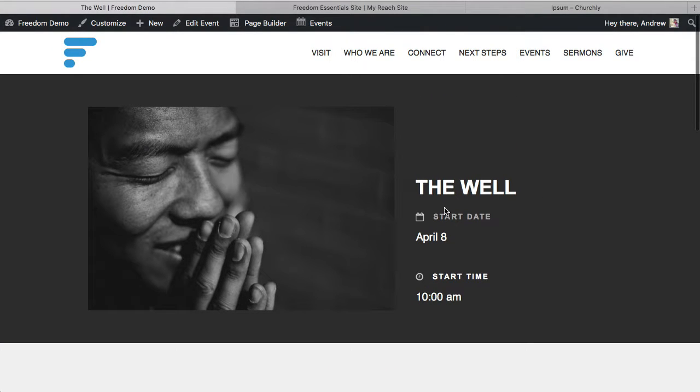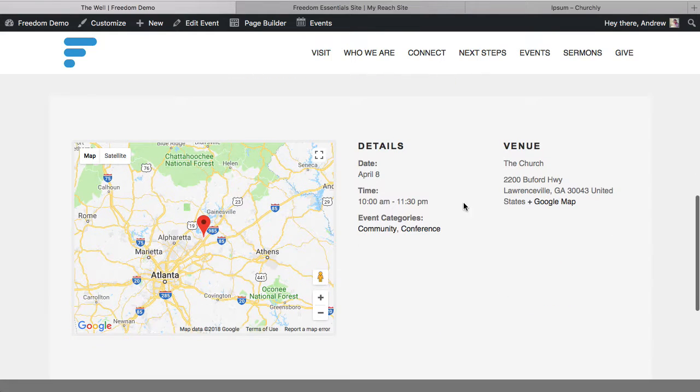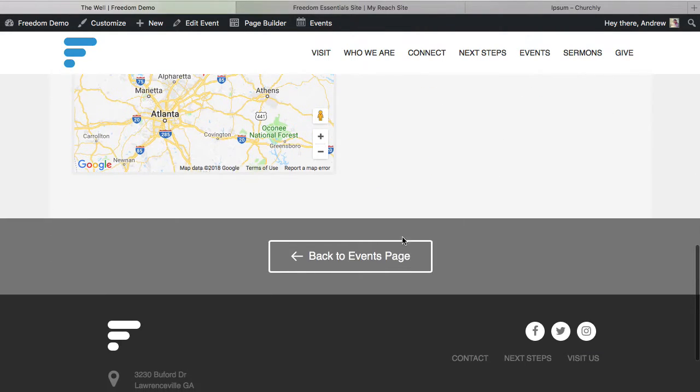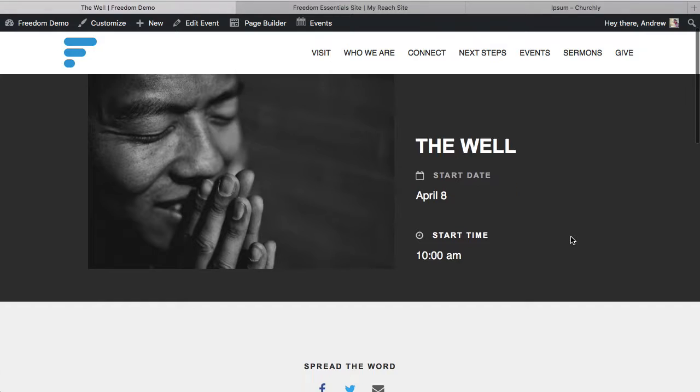You have your featured image, your basic event info. You have information about your event. You have social sharing here. And then you have the details down here. And then you have back to the events page button right here. And so you don't really have to touch any of this.